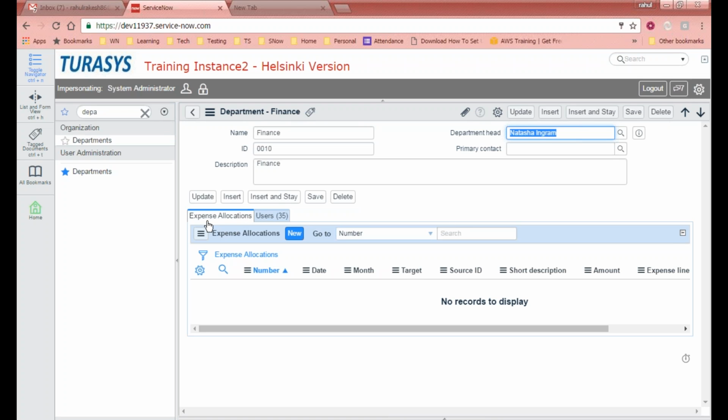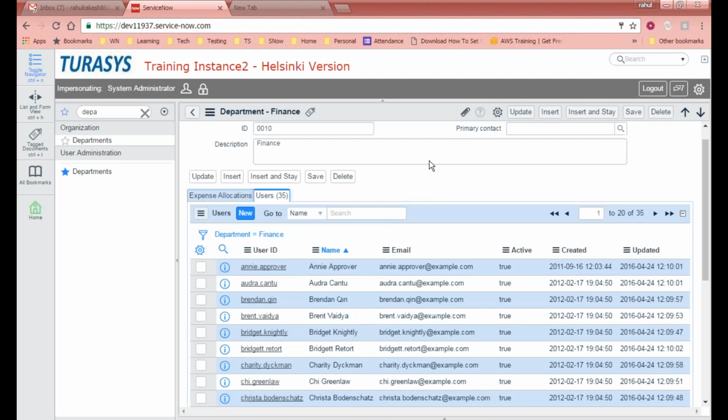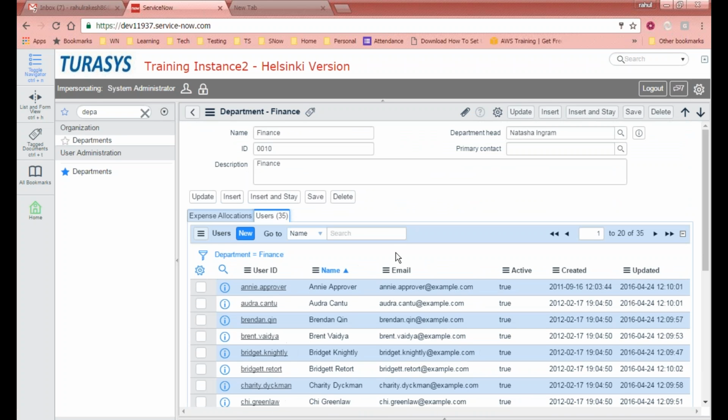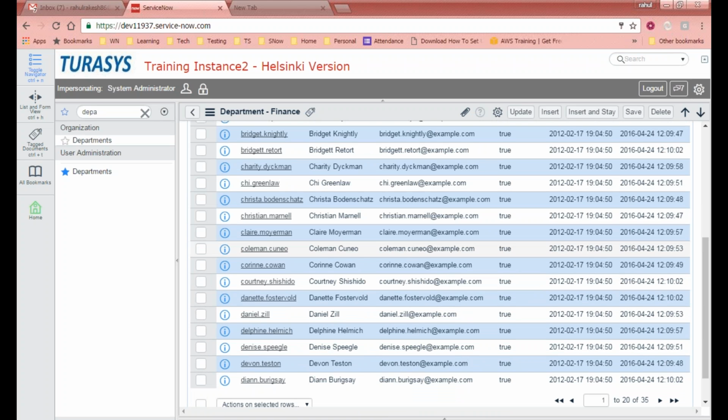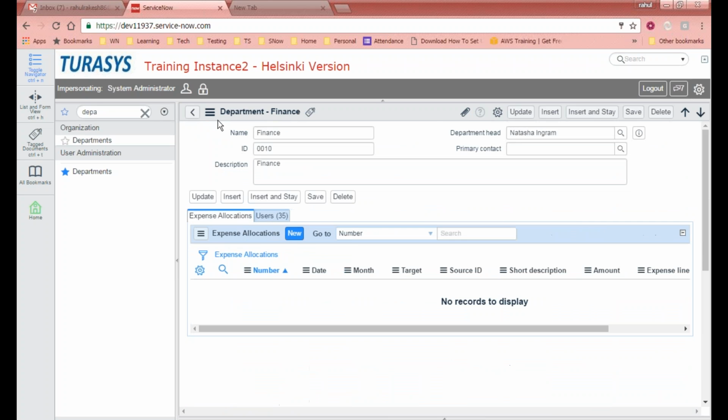Just wanted to show you that we have this expense allocations allotted here, and to that department you can associate different users, right? For example, this department has 35 users. Take the example of your application engineering. It could have 20 users in the application engineering. It could have testers, developers, business analysts or project managers, doesn't matter. All fall into the department of finance, right? So that way you can do that assignment to department and users.